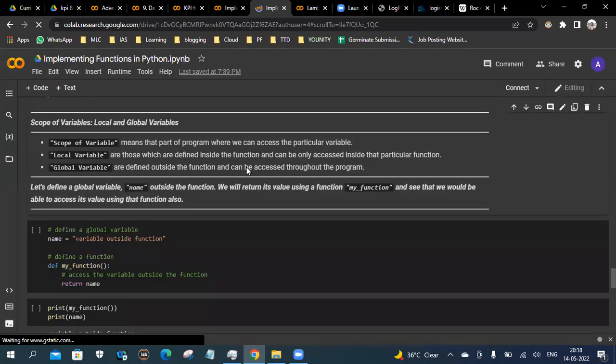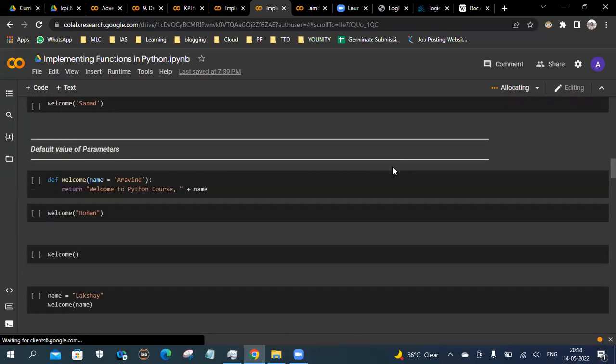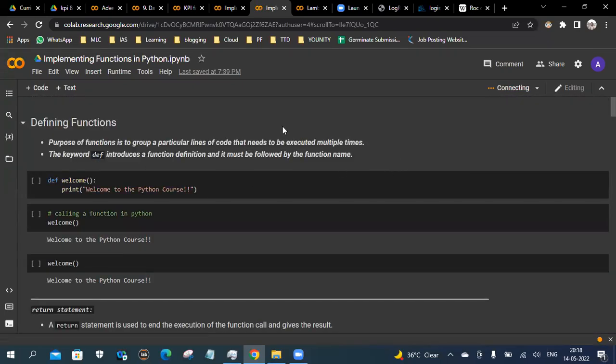Yeah, and this notebook is all about declaring variables, if you are not familiar with how to declare a variable inside a function. So we have two types of variables, I can say. One is a local variable and another one is a global variable.